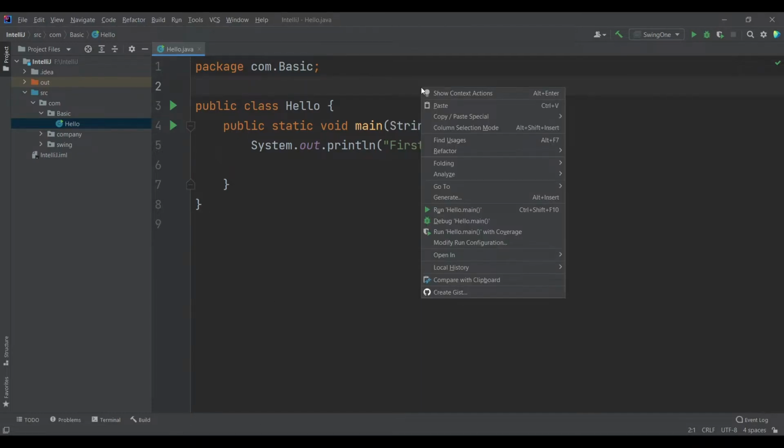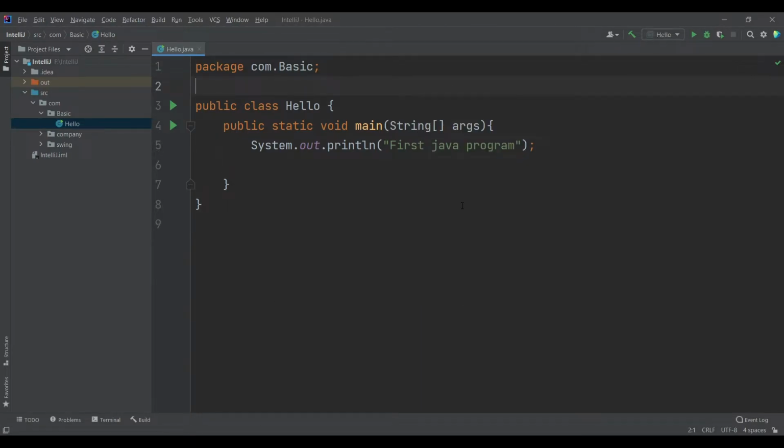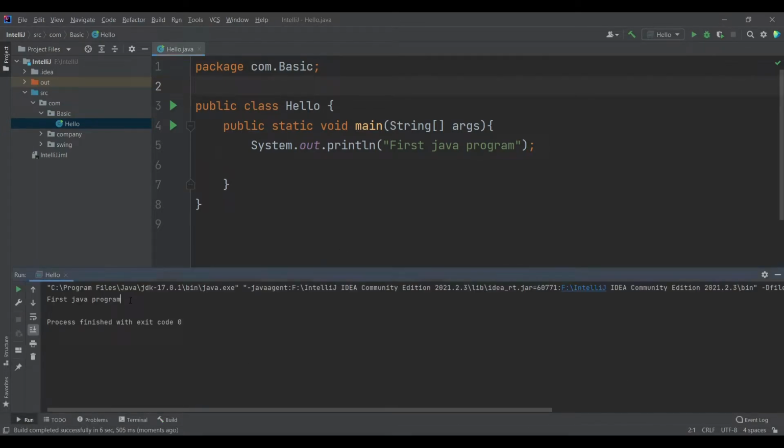So I will just execute this hello by right clicking it. Here you can see it is building, right? Parsing Java, and the build is completed, and here you can see first Java program. This is my first Java program. We have successfully executed our first program, right? So this is all about our first program.